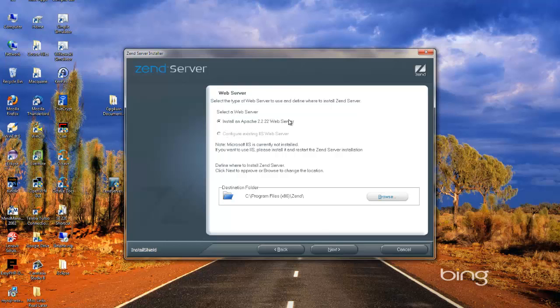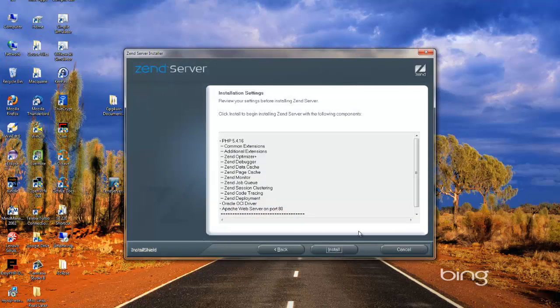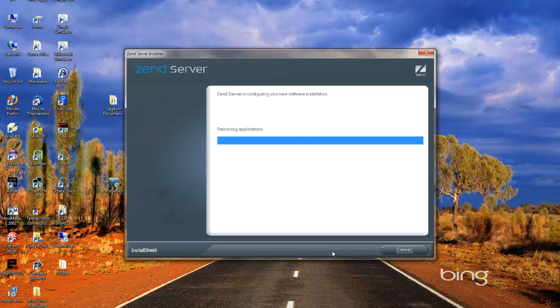You can see it's going to install an Apache server rather than using IIS. We'll run it on the usual ports, port 80 for the web server and 10081 for the Zend server interface. And now it just clicks to review the installation settings and off it goes and starts the install.